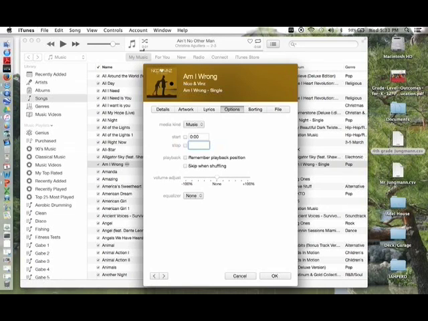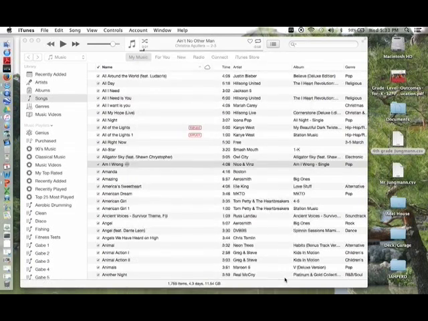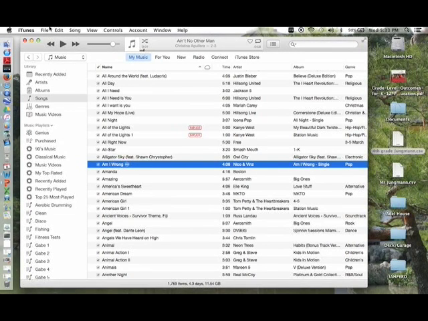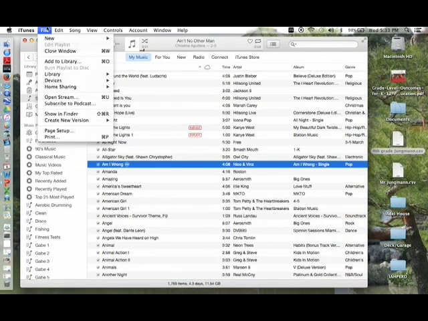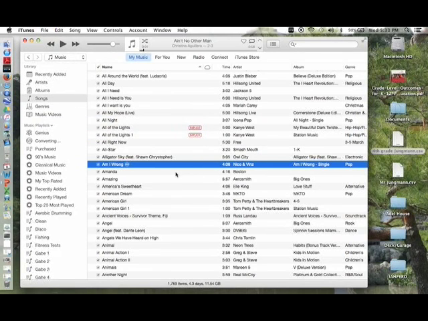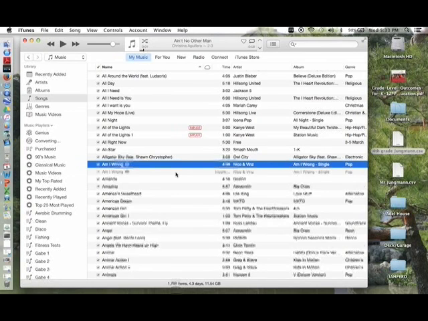So I'm going to make my station, let's say, 1 minute long. Then I click OK. Now what I need to do is go up to File, Create New Version, and then click Create AAC Version. What this will do is create a copy of the song for the length that I set it, which is 1 minute. As soon as this is done, it's going to show me a 1 minute clip of this song.